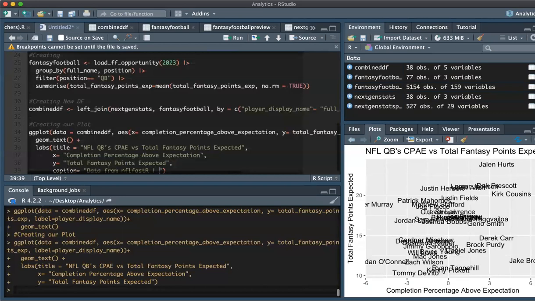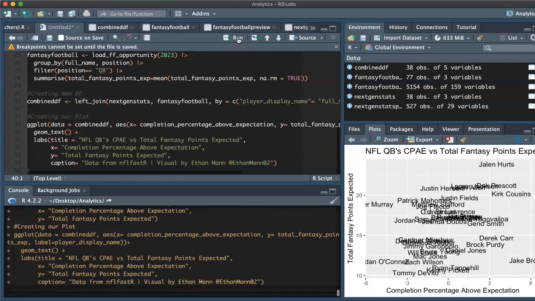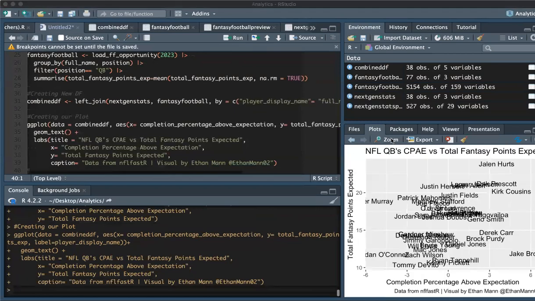And then a lot of people will, you should definitely give yourself credit because you created the data frame, you created the graph. So a lot of people will put in their Twitter, just like right there, just mine, visual by Ethan Man, by Ethan Man 02. Put that in there. Click zoom, it'll show again. Data from NFL Fast-R, visual by Ethan Man at Ethan Man 02. I'm sure if you search on Twitter, you'll see a lot of those.